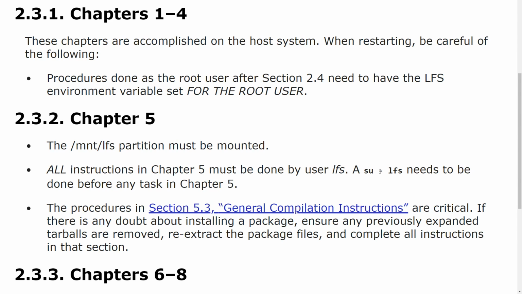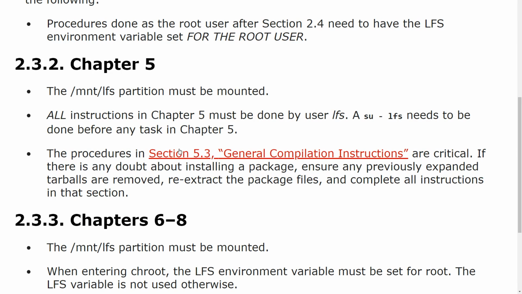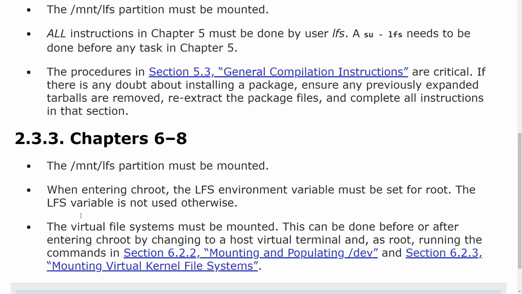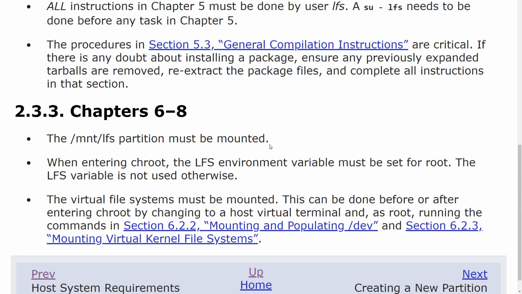All instructions in chapter 5 must be done by the user lfs. An su needs to be done before any task in chapter 5. The procedures in section 5.3 are critical. If there is any doubt about installing a package, ensure any previously expanded tarballs are removed. Re-extract the package files and complete all instructions in that section. The LFS partition must be mounted. When entering chroot, the LFS variable must be set for root. The LFS variable is not used otherwise.